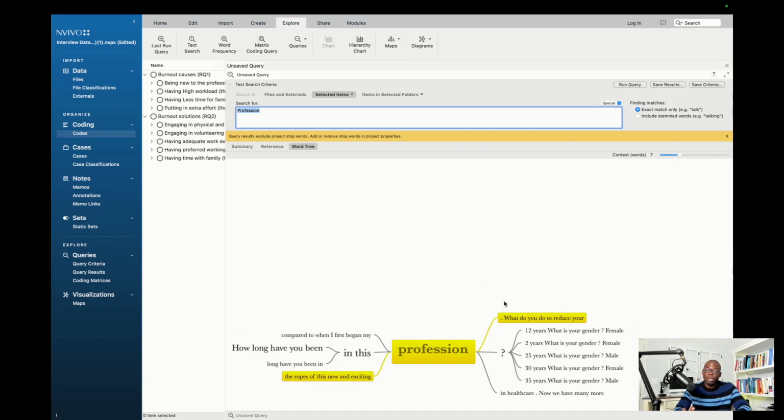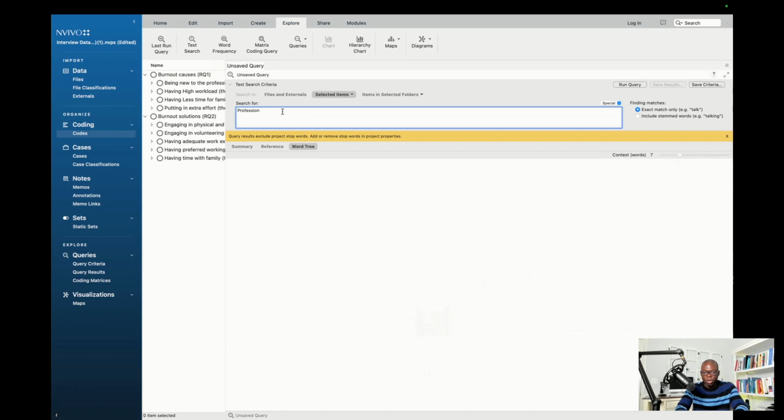This one will be very useful if you are presenting the themes and talking about what participants were saying. You can use this visual representation to show your audience evidence of the things that they were saying using profession. Also, you can search for more than one word. You can say you are searching for profession or working. Let me see whether I can find anything about that.